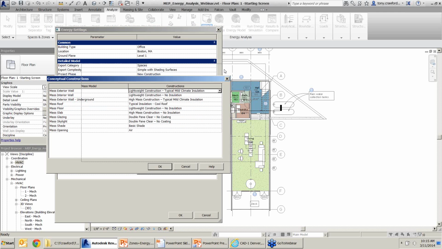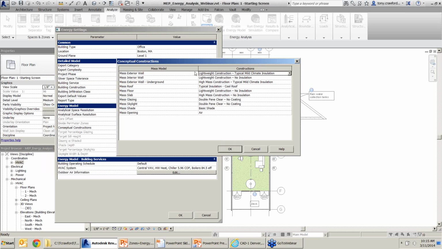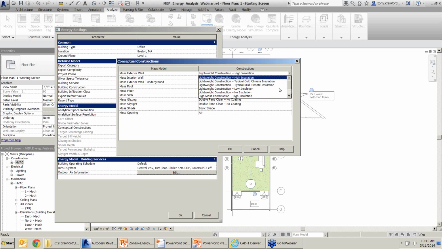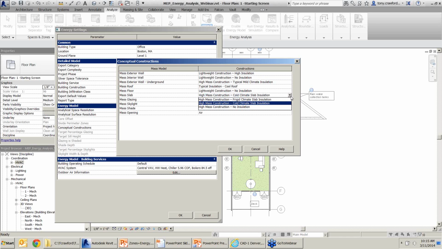Click on the edit button, and here I can say, okay, well, if I have exterior walls in my conceptual, which I am already beyond that in this file, do I want to use lightweight construction? There's my drop down. Low insulation, high insulation, no insulation. Just what do I want to use for this very gross analysis, very large scale, just take the building as a whole building analysis. So what do I want my exterior walls to look like? What do I want my roof, my floor? What kind of materials, what kind of insulation do I want to use for that?